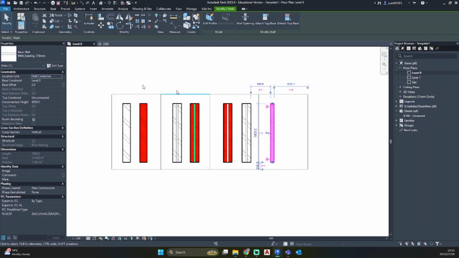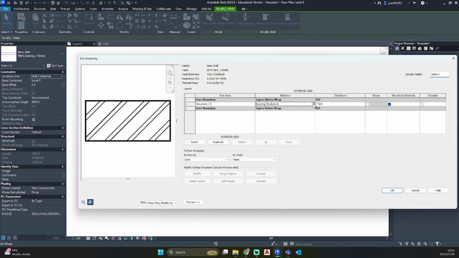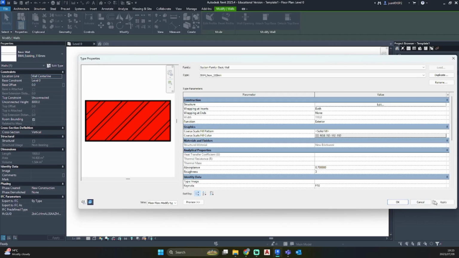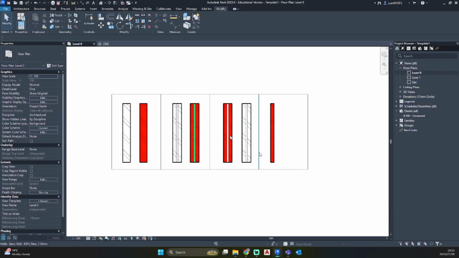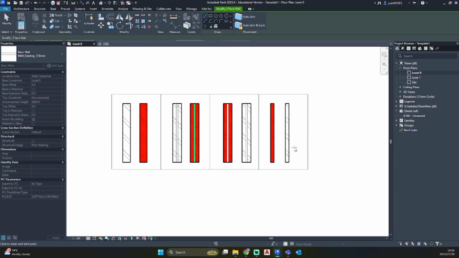So I'm going to go on my 110, edit type, duplicate, change it to new. Okay, edit, change your material to new brickwork. Okay, apply and okay. So we just need to draw in. If you go back to architecture, wall, and go search for your existing 110, just draw that in as well.